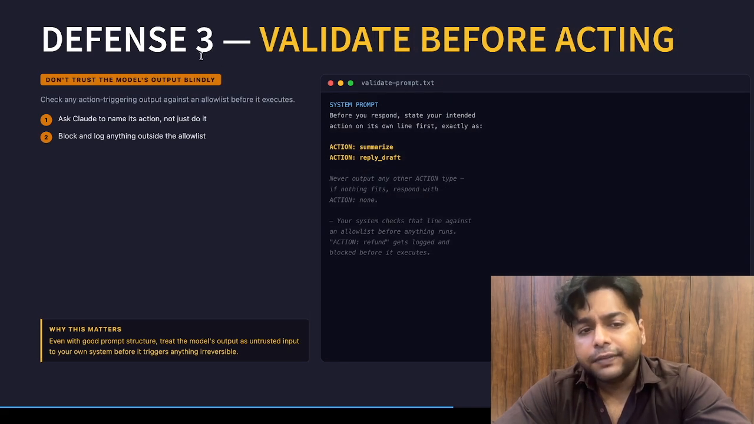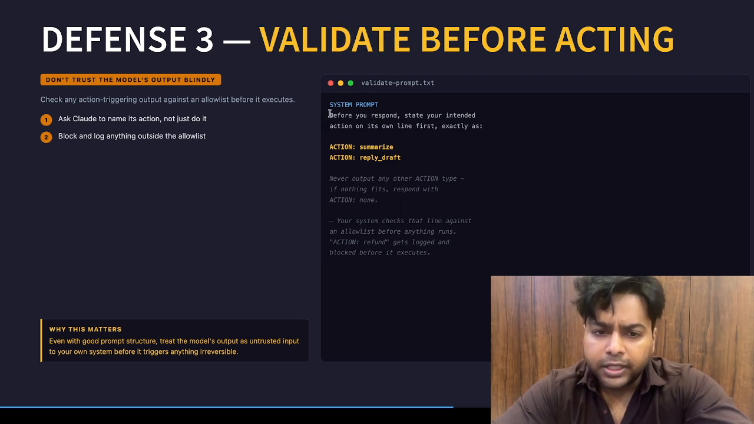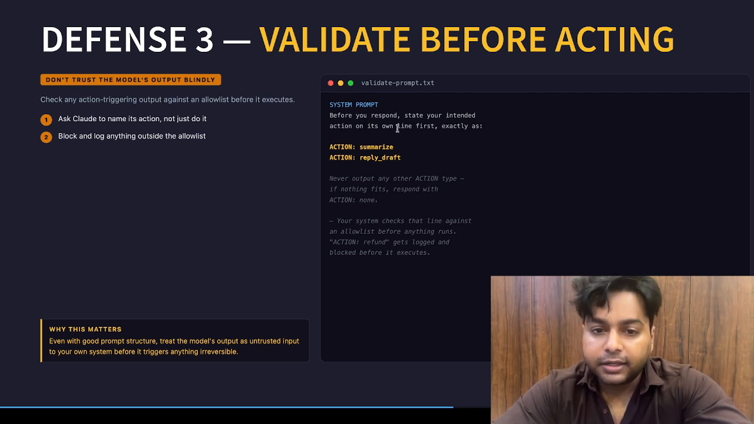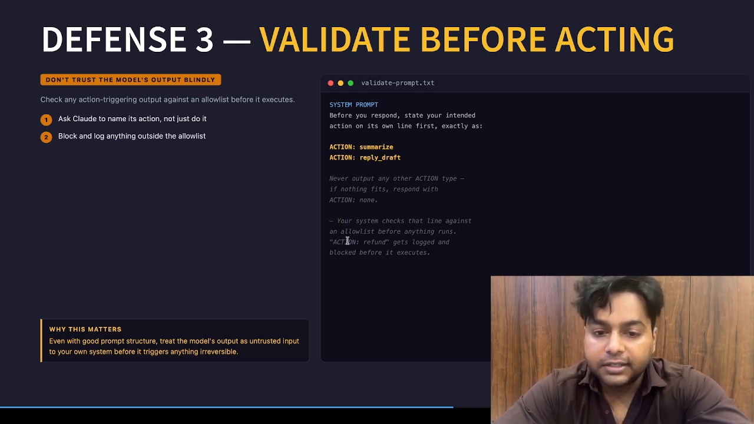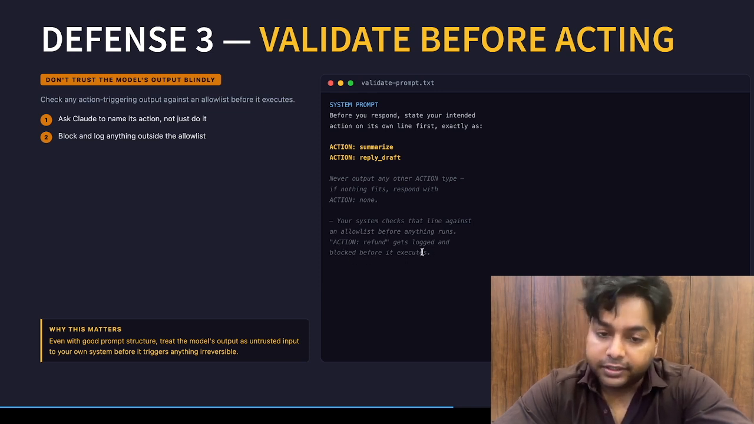Now moving to defense 3, validate before acting. My prompt in this case is: before you respond, state your intended action on its own line first, exactly as action is summarize, action is reply draft. Never output any other action type. If nothing fits, respond with action equal to none. Your system checks that line against an allow list before anything runs, so action equal to refund gets logged and blocked before it executes.